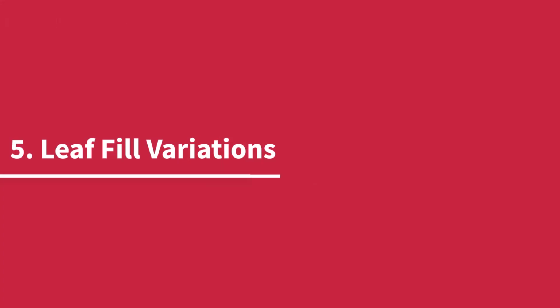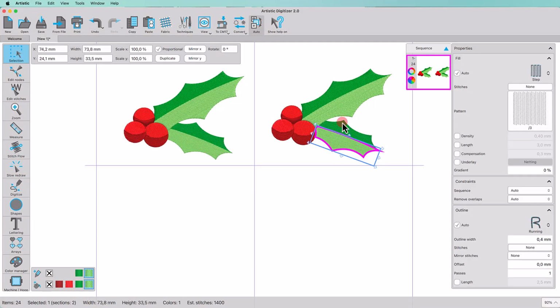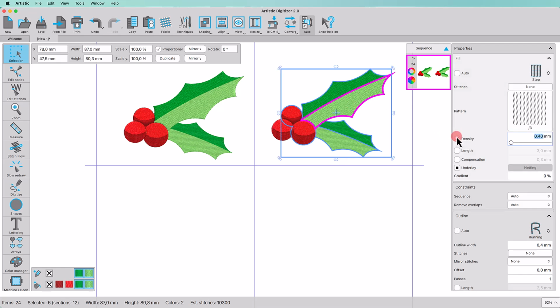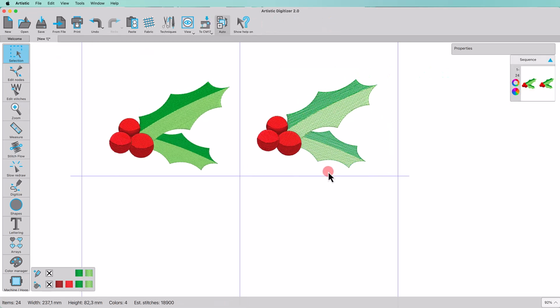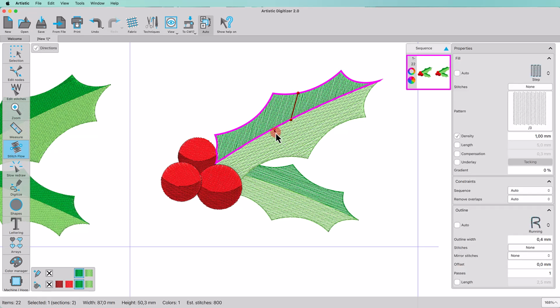To take it one step further, let's have a look at some variations of the design. Select all leaves and set the density to 1 mm. Using the Stitch Flow tool, you can make the stitches follow the direction of the stem.